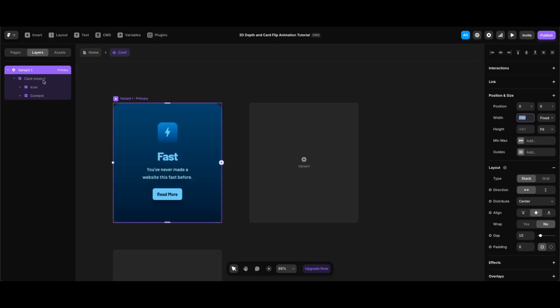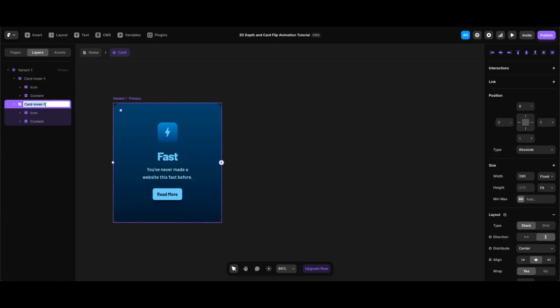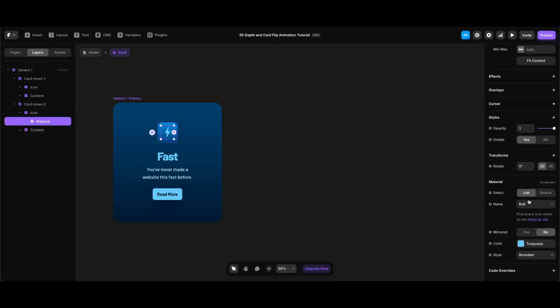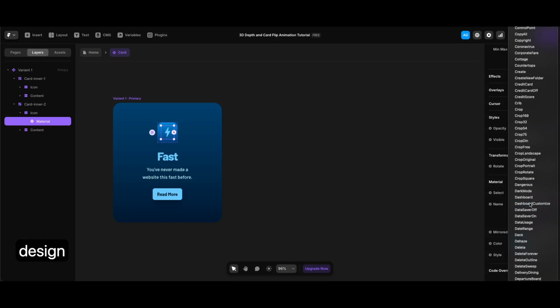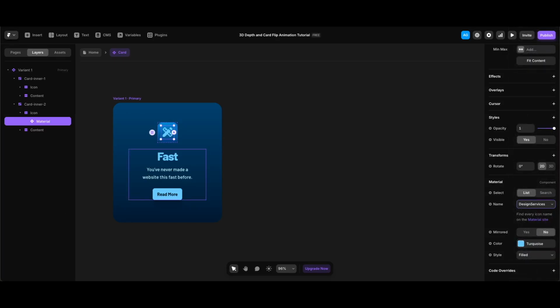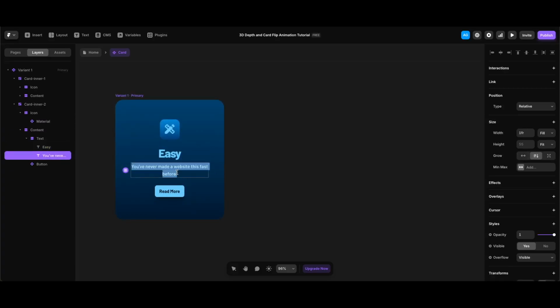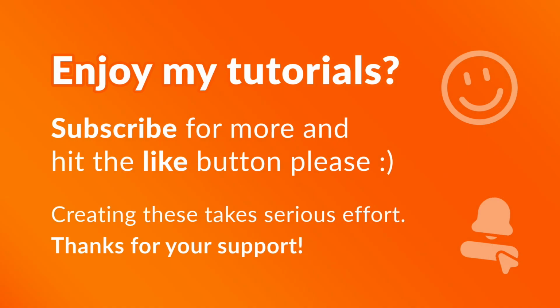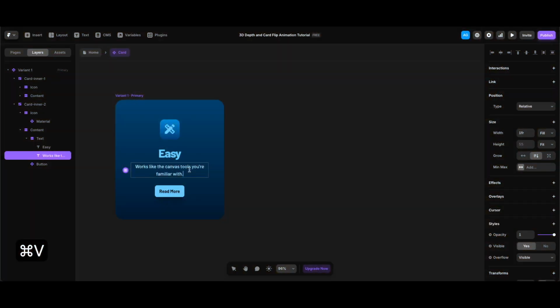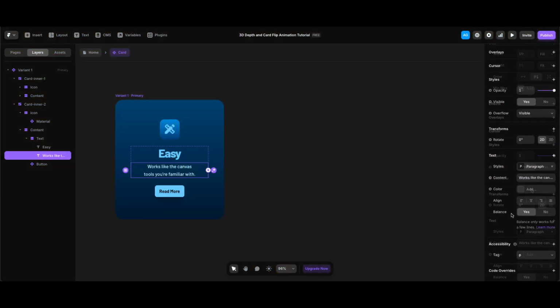Then I will duplicate card inner 1, name it card inner 2, and make its icon design services. It's titled easy, and I'm gonna paste its text. Since we added the balance property and set it to yes under the text properties, notice how Framer balances the text in 2 lines. It's a great feature, right?